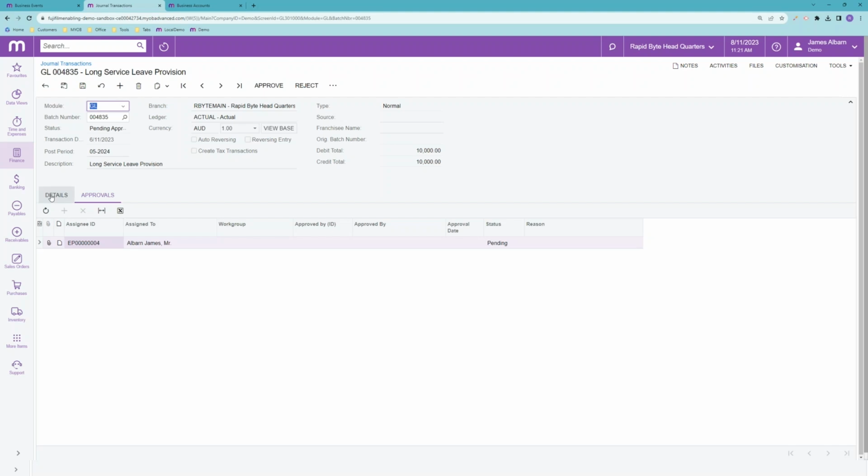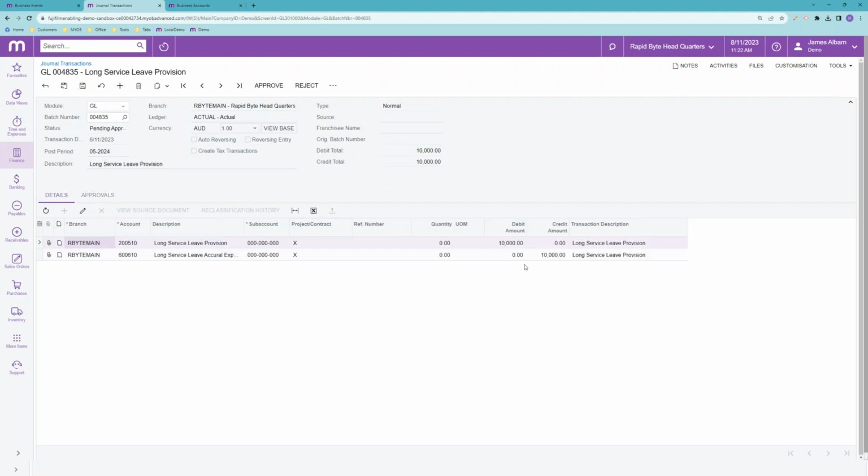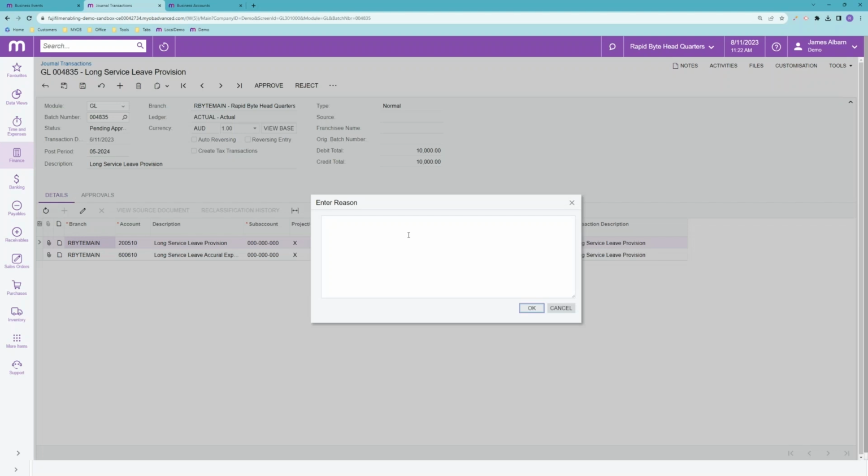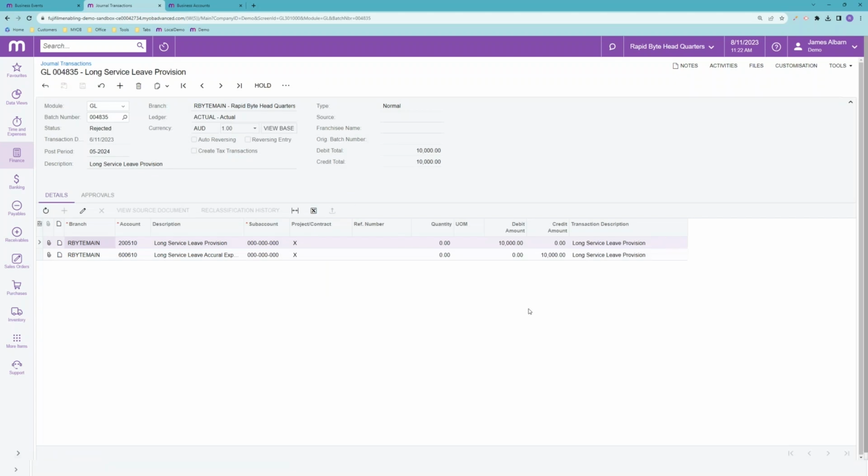I'm going to look at the journal and I'm going to say, but hang on, it's the wrong amount, or it needs to be corrected to a different account, and I'm going to reject it. When I reject it, I can now specify why I'm rejecting it. I can say that, hang on, this is the wrong account, and I can reject it with a reason. So now that user can understand what's wrong, come in, correct it, and resend it for approval.